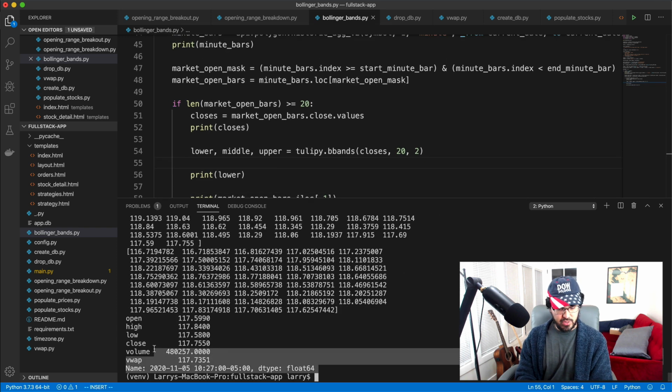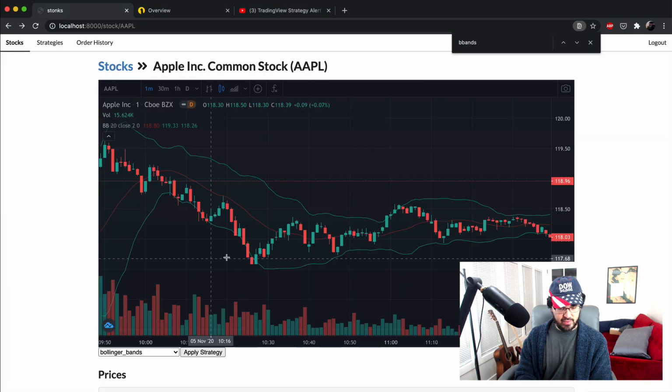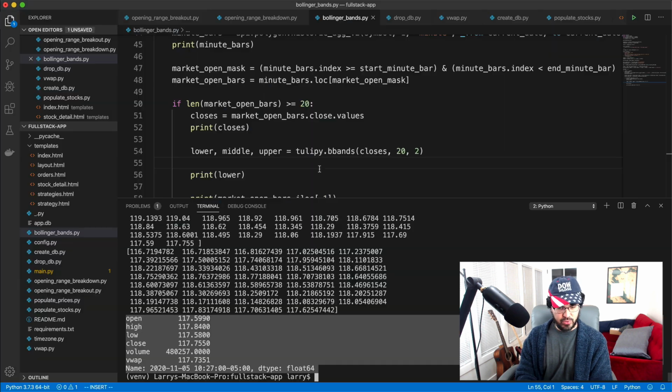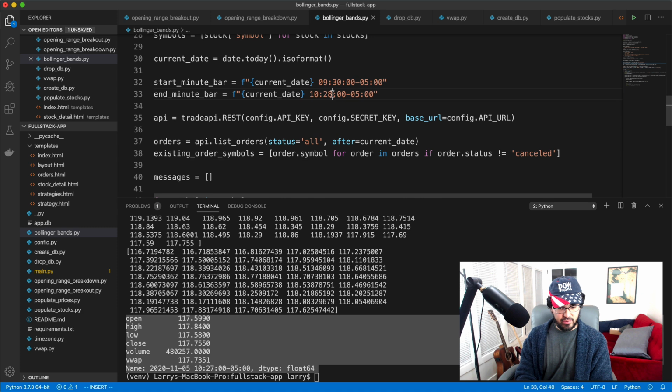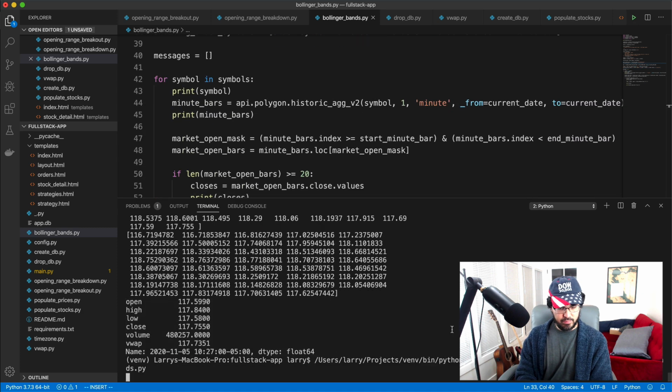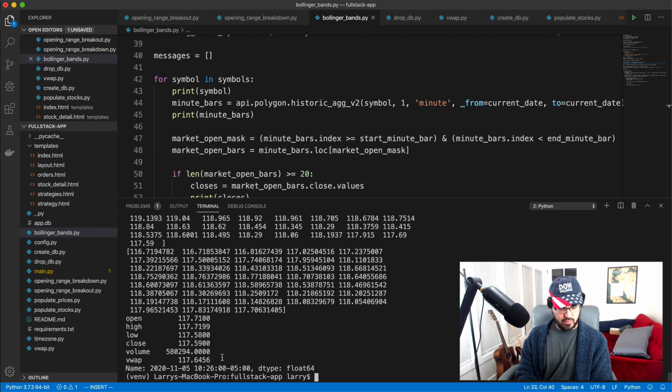And so this is the bar that happened at 1027, which is the green bar. So let me bump this back to 1027 here, and then this should get me the red bar. You see this is the bar that happened at 1026, and the close of that bar would be below the lower Bollinger Band. The last lower Bollinger Band is 117.7, and this close was at 117.59.